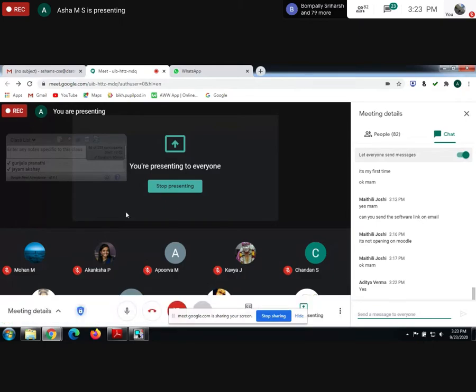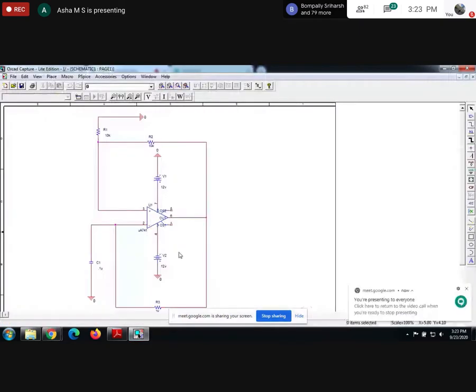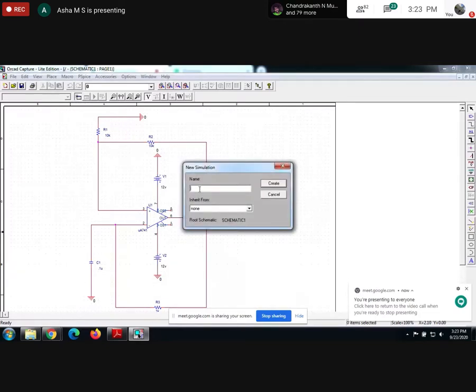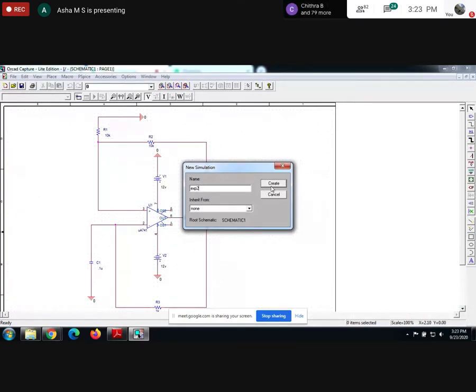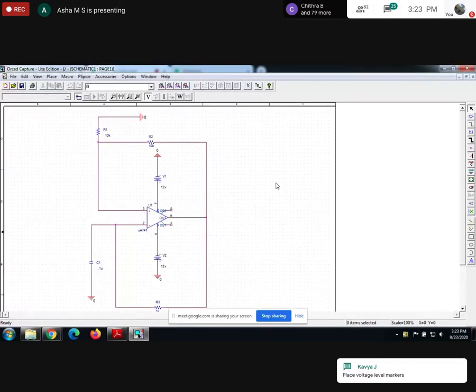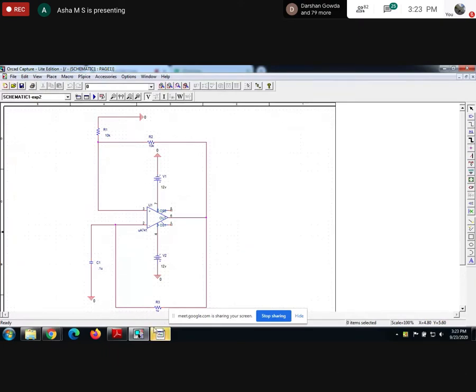Yes. So once it is done, save it by pressing Ctrl S. Now you need to create the simulation. How to create simulation? See here. This is the first time we are going to simulate, so you have to select the new simulation profile. Click on new simulation profile, give the name EXP. Even if you forget the earlier name, you give a new name. Click on create.